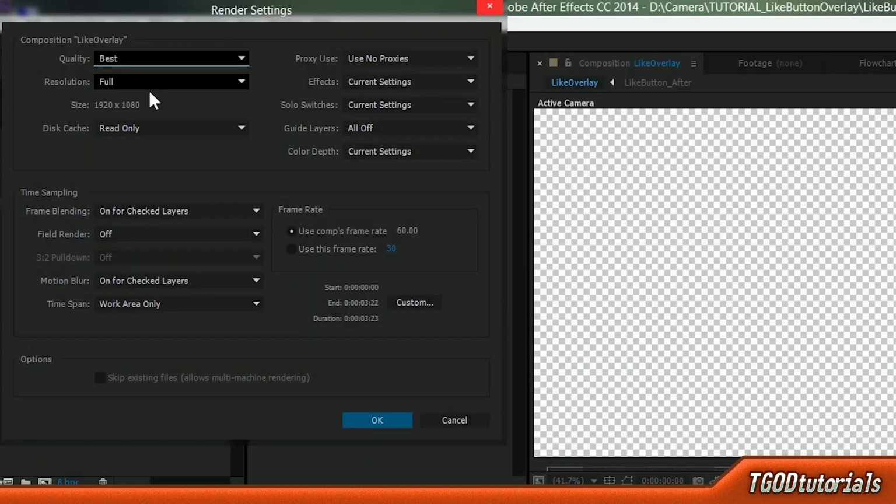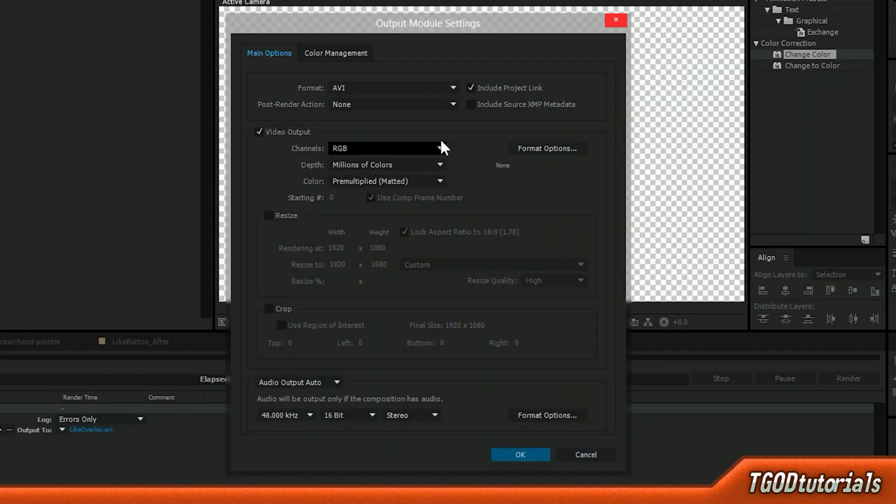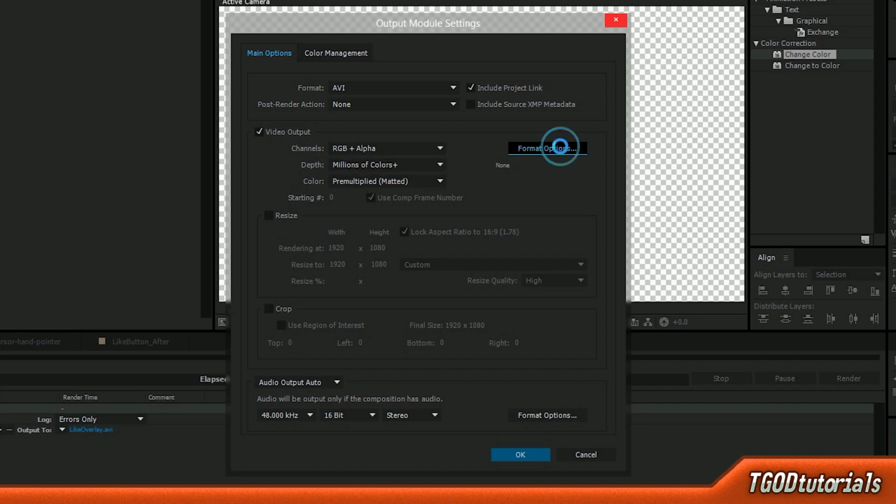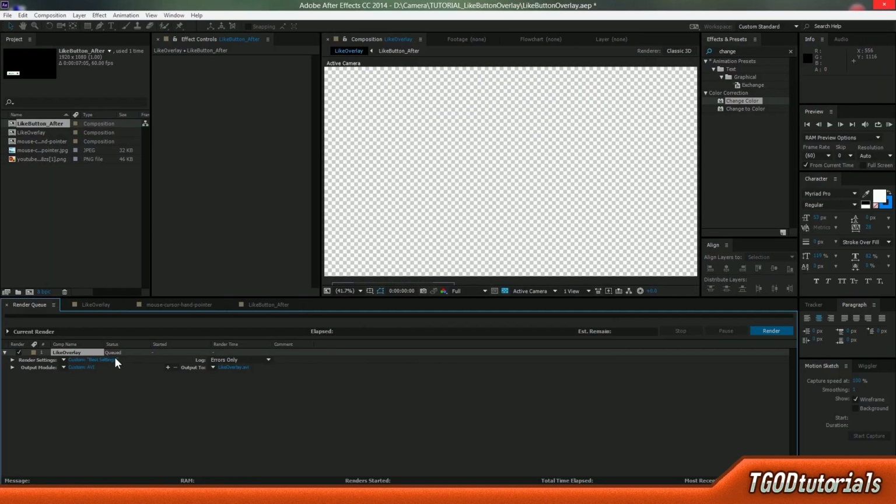So with our render settings up here, all of this looks good. Make sure that the frame rate is what you want it to be and the size is what you want it to be. Let's go down here to our output module and we'll want to change this to RGB plus alpha. That's very important. We want the transparent aspect of this video. Millions of colors plus is certainly fine. No compression because it is a lossless codec. And no audio. We will just leave that on auto. It won't export any audio. And that's looking pretty good. Let's go ahead and click OK.